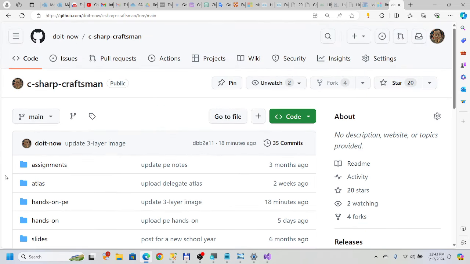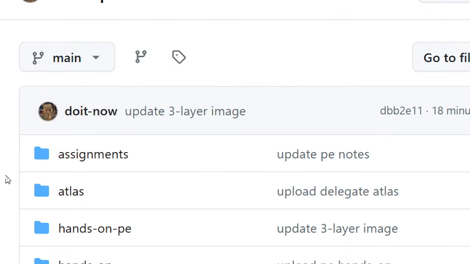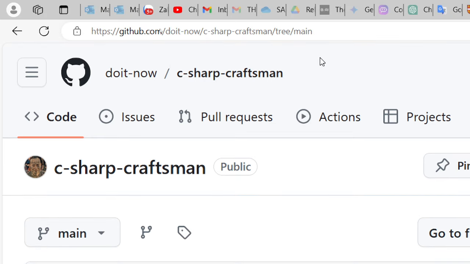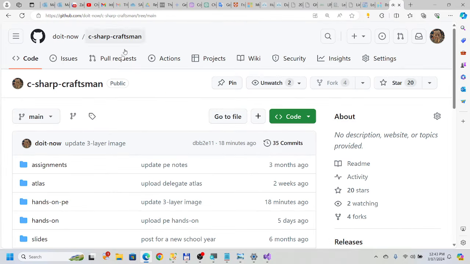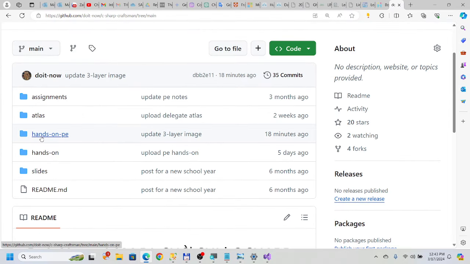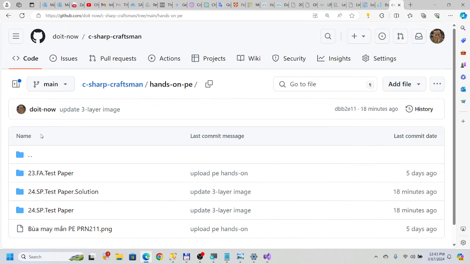Now, please go to my GitHub. Do it now, C# Craftsman, and you reach and click on the hands-on PE. Yeah, I am continuing to reorganize my GitHub folder to make sure that you will have multiple resources and material to catch up with the lecture.